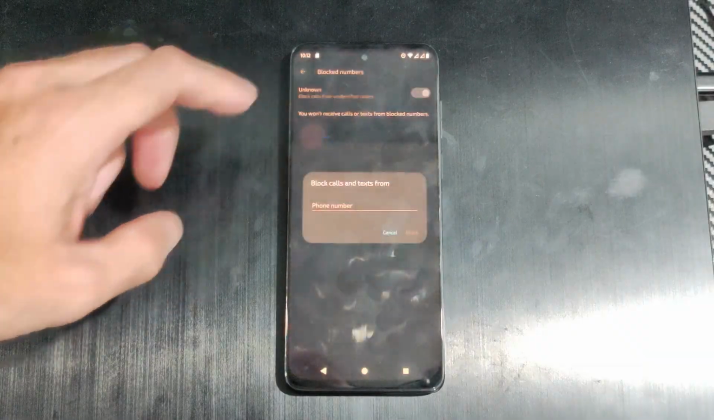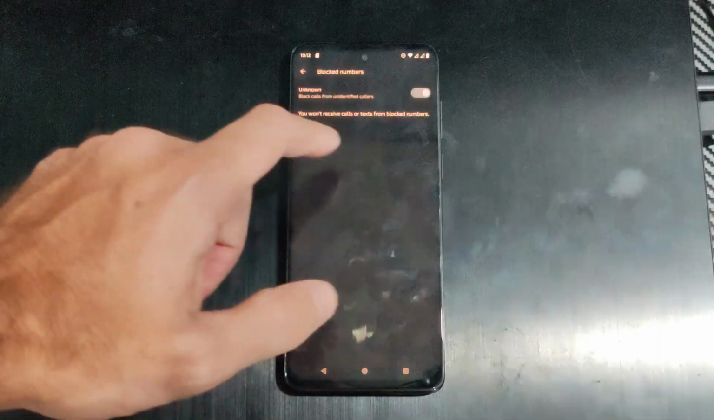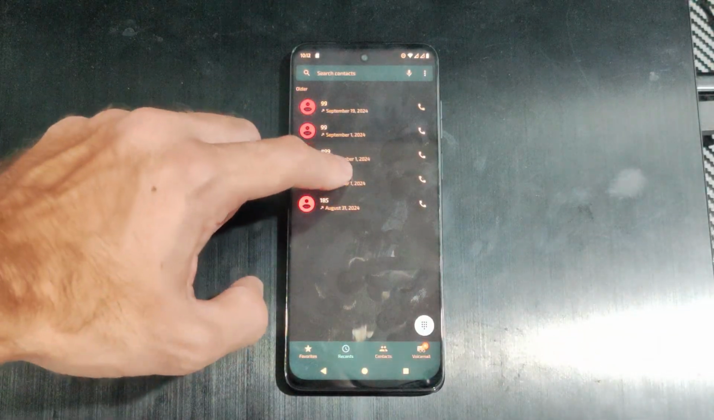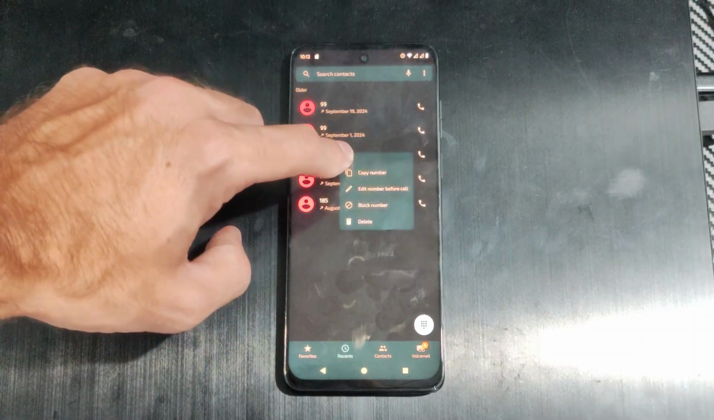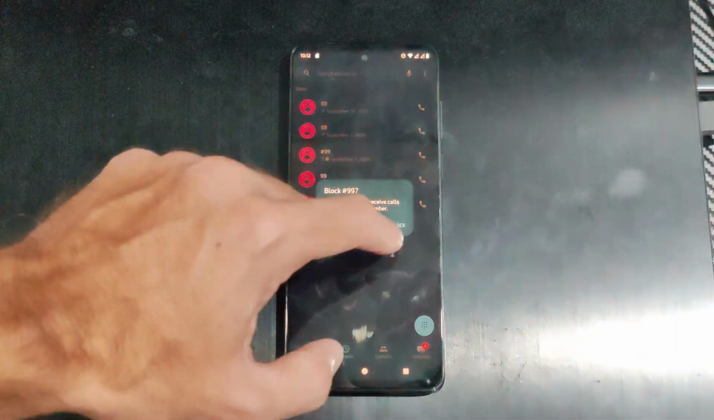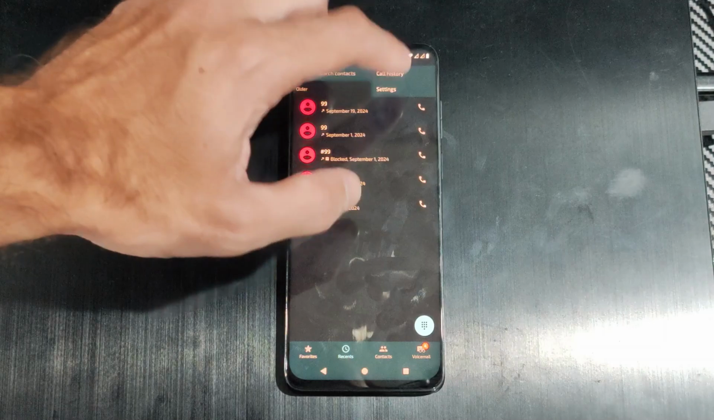But we can also add a number on here to block it completely. So just type in the phone number. Otherwise, you can do this under the block calling list right here, or the call list. Just hold down on the number and then go to block number right here. And then block it, and that phone number won't be able to call you anymore on your phone.